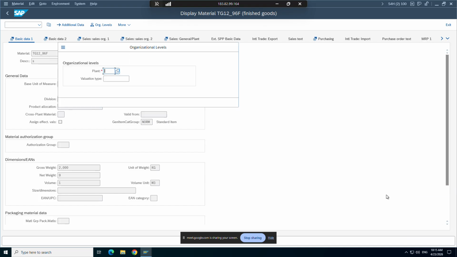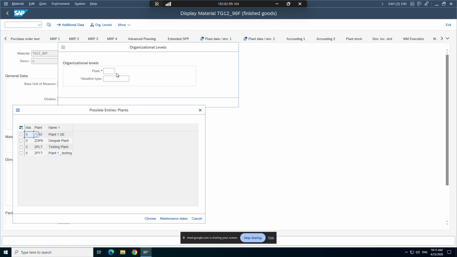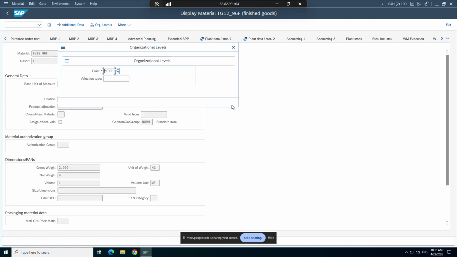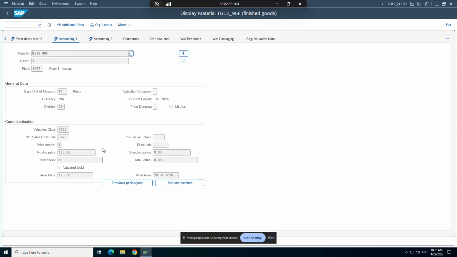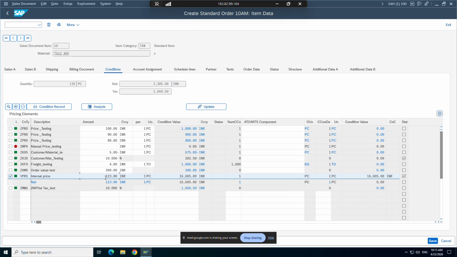Accounting. Okay. Now see, when you go to accounting, system is asking which plant data you want to see. So you have to select our ZPTT. What is the price we have maintained? 23. That's what came here, right? Yeah, Deepak. Now this is your value for one piece actually. The total value becomes 16,000 because when you multiply 1, 2, 3 into this one, okay?